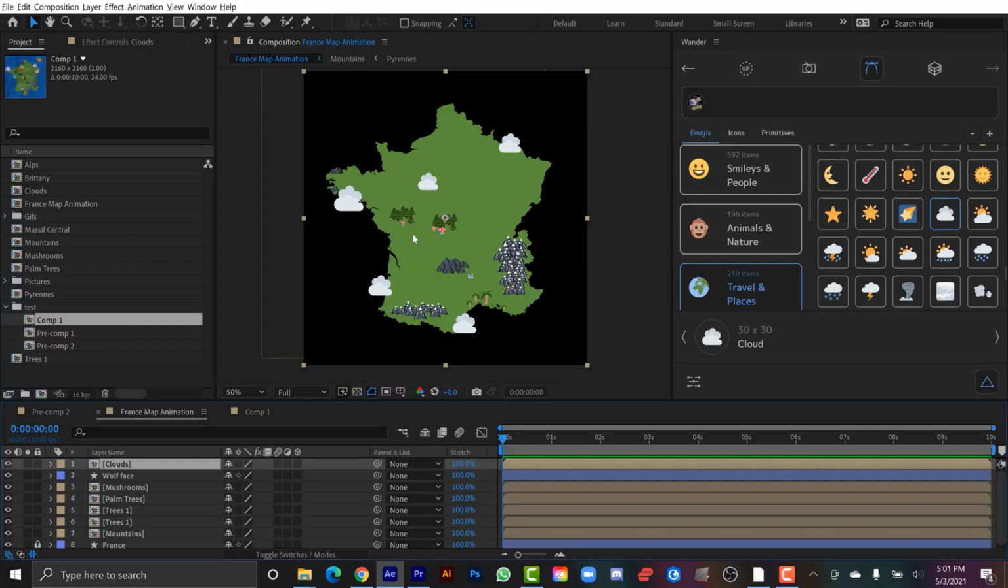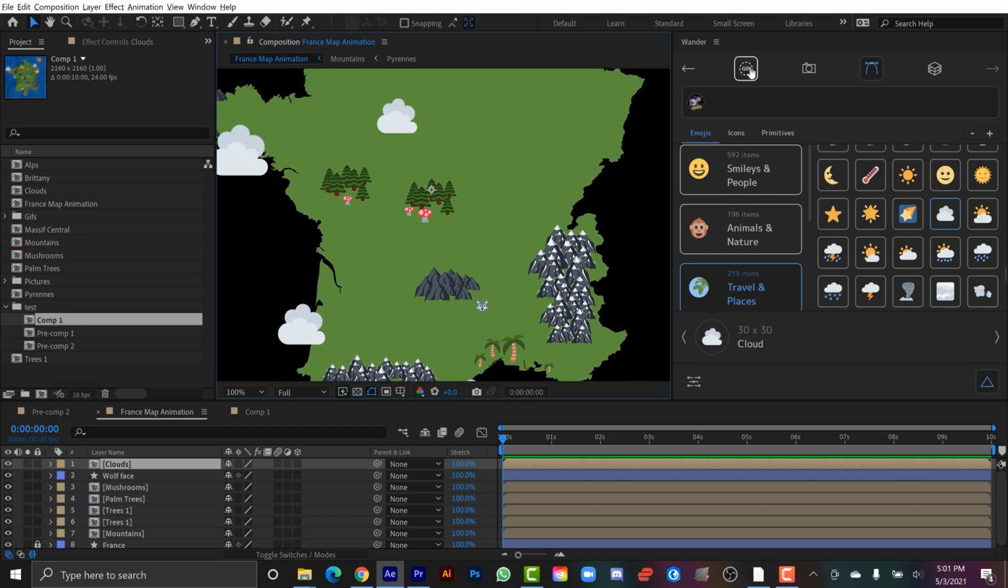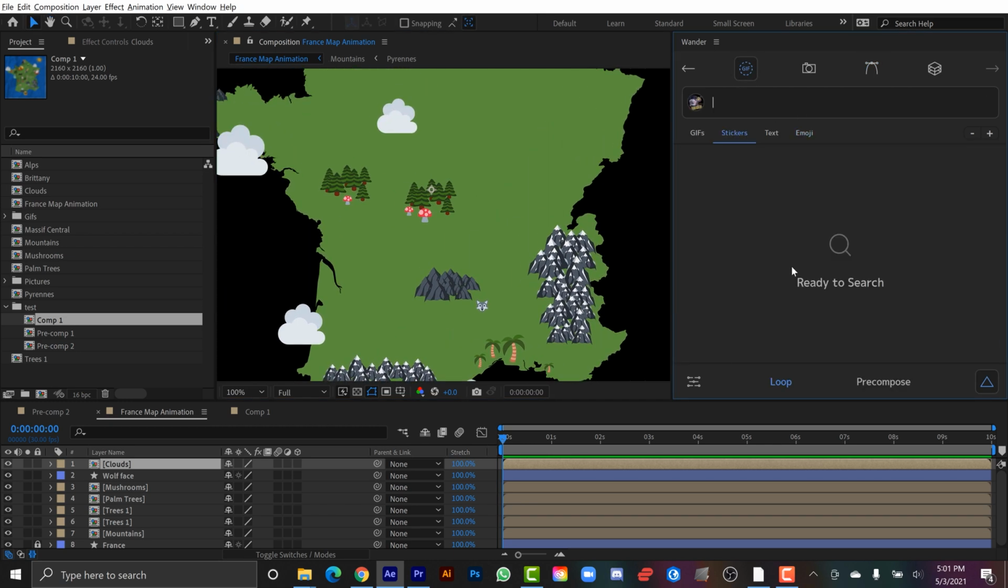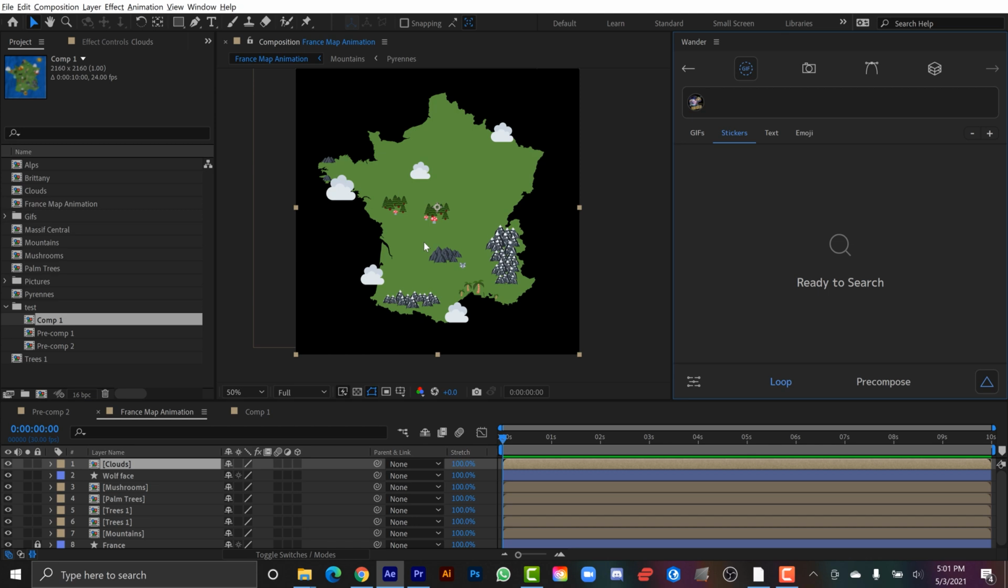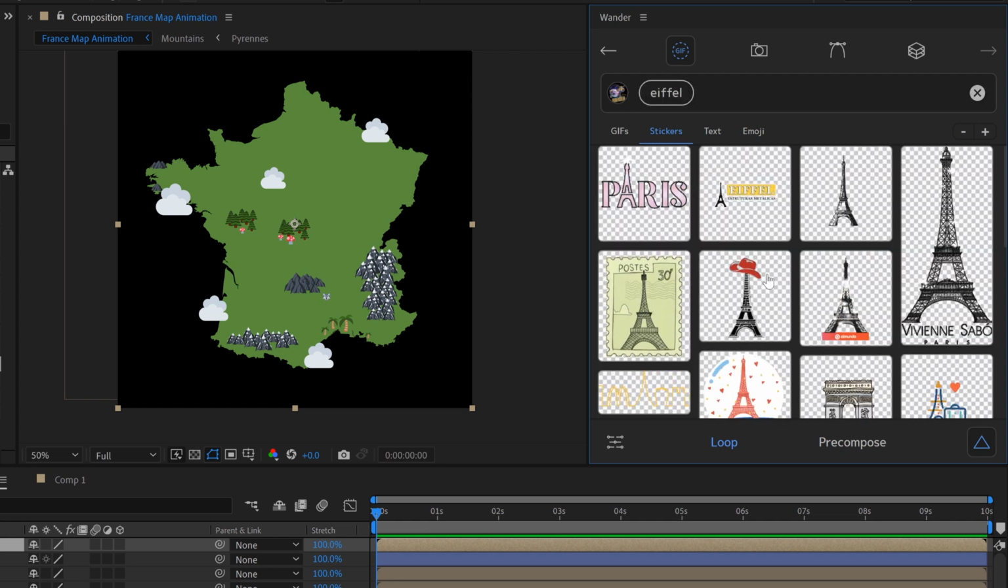Okay, now I could keep going with these static emojis, and I could obviously animate these by hand. But one cool thing is I could go back to the GIF and go to these stickers, and I have a lot of cool options here. Now I'm going to see if I can add some visuals that are more specific to the regions of France. So first, I'm going to just search Eiffel Tower.